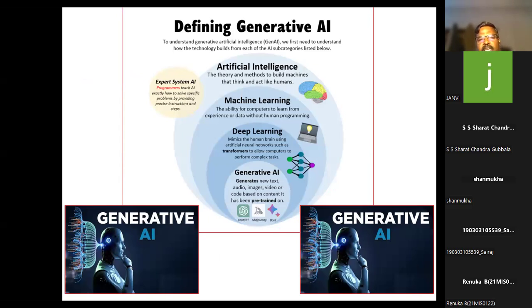First, we need to understand how the technology builds from each of the AI subcategories listed below. So AI, everybody knows, is the theory and methods to build machines that think and act like humans. Then machine learning, the ability for computers to learn from experience or data without human programming. Deep learning mimics the human brain using artificial neural networks such as transformers to allow computers to perform complex tasks. Generative AI generates new text, audio, video, graphics, animation, or code based on content it has been pre-trained on, with the help of ChatGPT, Midjourney, Bard, etc. This is called generative AI.